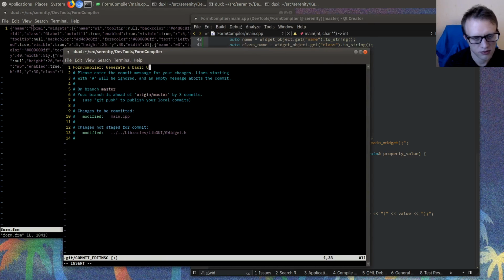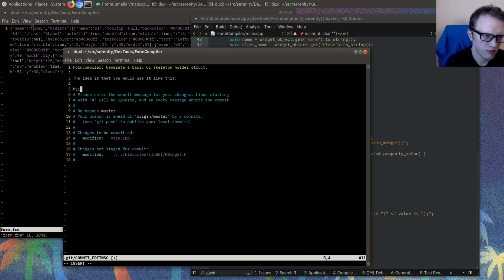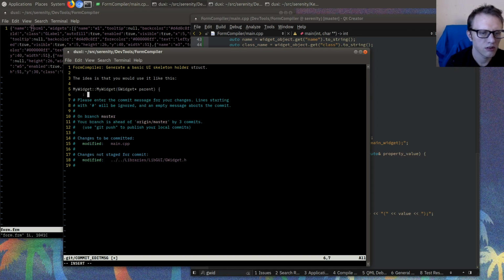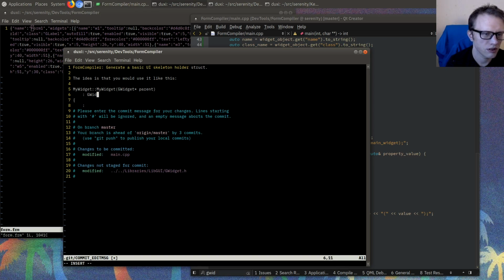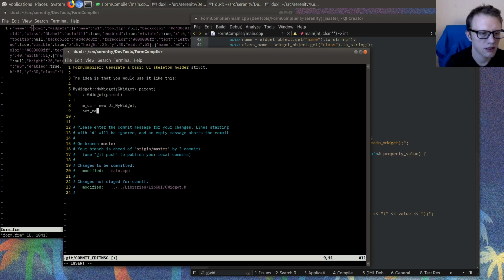Generate a basic UI skeleton holder class, placeholder struct. The idea is that you would use it like this. My widget. This will just be the normal stuff here, like gwidget parent. Then here comes the good stuff. So then you would maybe have an MUI, and you say the MUI is new UI my widget. Set main widget MUI main widget, something like that.